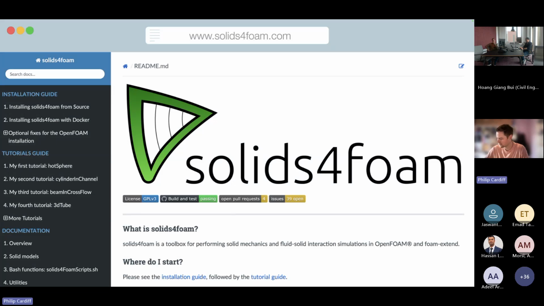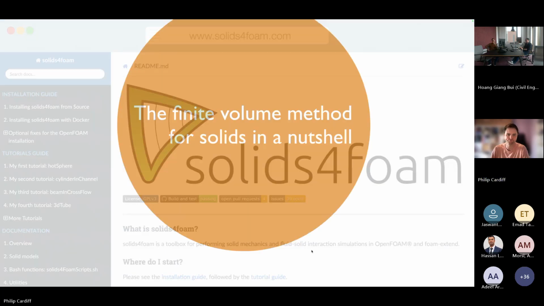Yeah, so I said I'm not going to really speak about solids4foam, but I just wanted to briefly mention that this solids4foam toolbox, which you'll hear a bit more about in the coming talks, is just one of many toolboxes that will add functionality to OpenFOAM. So if you have OpenFOAM installed, you can go to solids4foam.com, download solids4foam, and then build it, and it builds on top of OpenFOAM to add extra functionality related to solid mechanics and FSI.